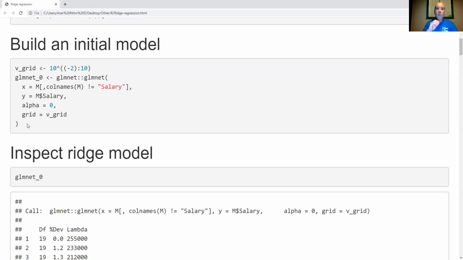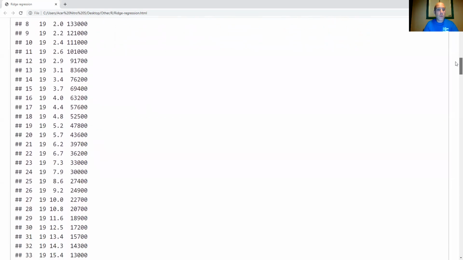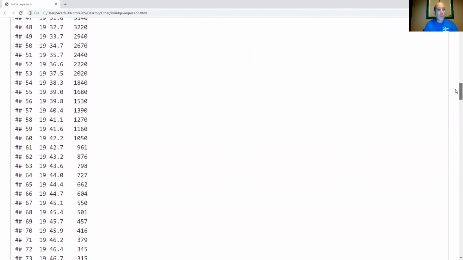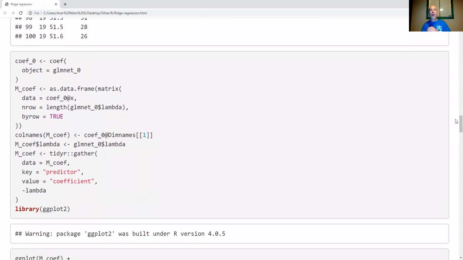With ridge, variables never get kicked out of the model. With lasso, variables do get kicked out. All right, so let's take a look at what we got. Here is the lambda value, and we can see our degrees of freedom. The degrees of freedom is constant because we never kick out any variables. And percent of deviation. And we can see that there's about, what, 100 or so? Yeah. All right, so now let's take a look at the actual coefficients.